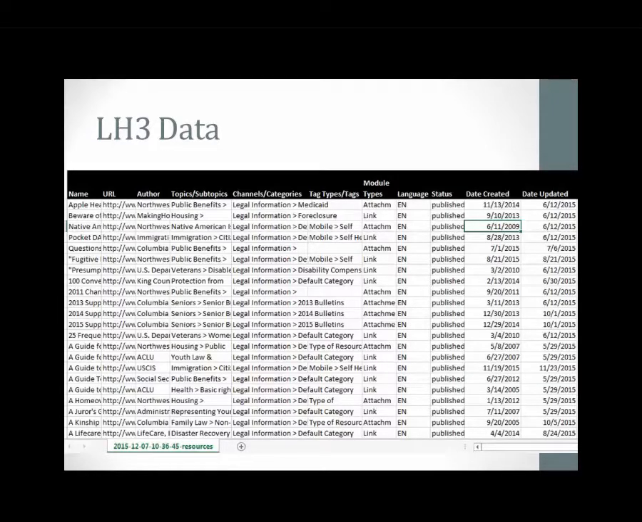So this is an example from Washington of what we call a content report. Every LawHelp site administrator is able to download an Excel sheet from the LawHelp backend that gives them a variety of information about all of the resources and organization profiles in their site. And it includes a number of useful labels like what topic and subtopic, channel and category, tag group the information is associated with. Next slide. Right, so information like that.